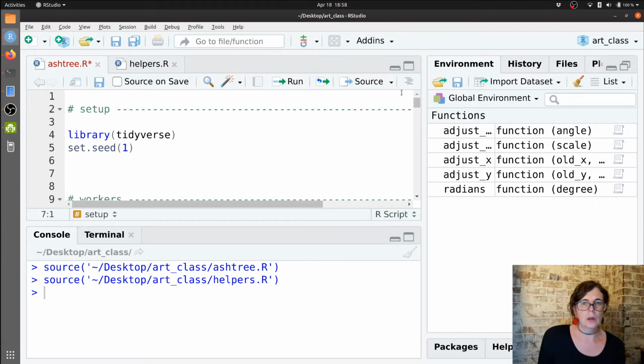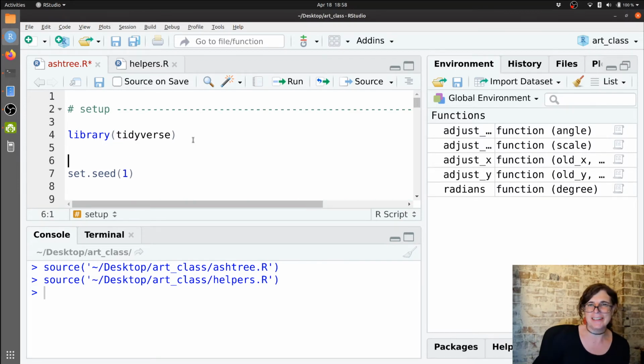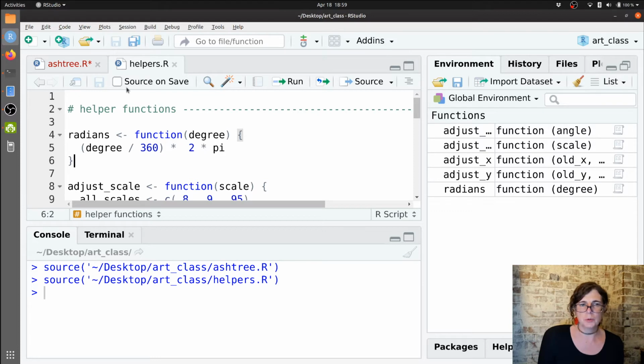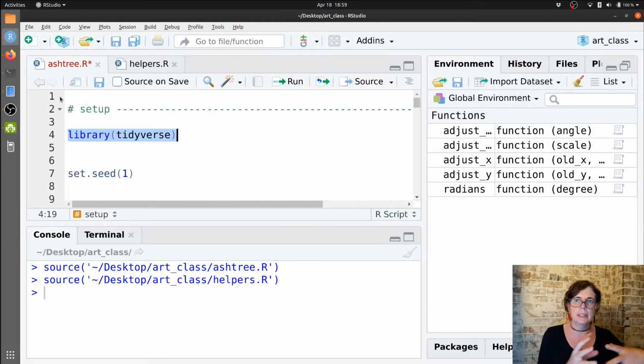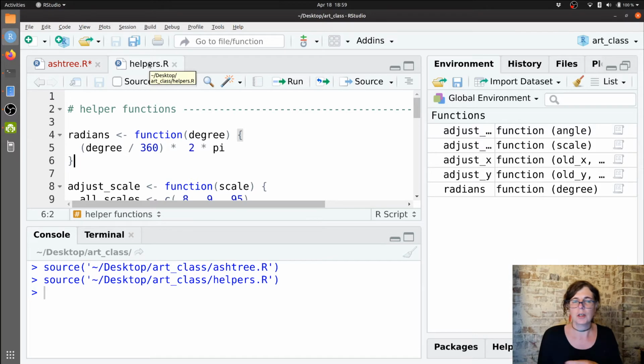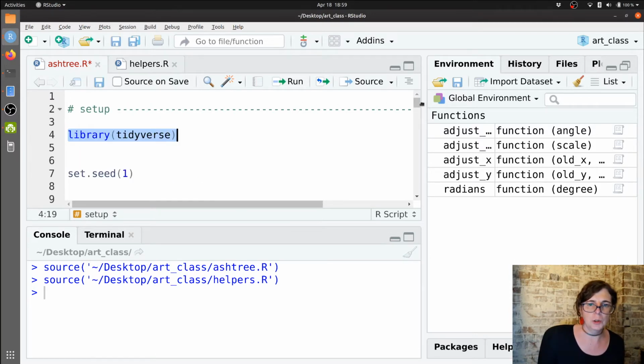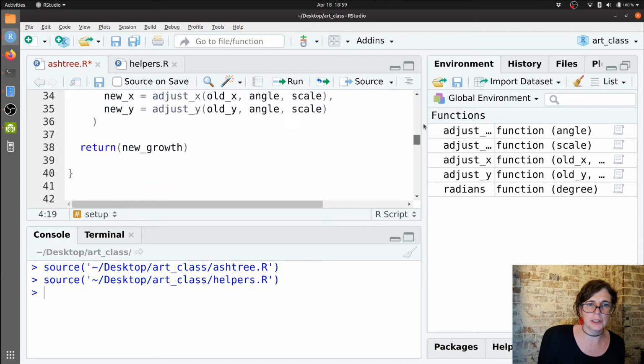So going back over to our script for Ash Tree, what we might want to do is something very, very similar in spirit to library tidyverse, in the same way that we had to load the packages of tidyverse before we could use them. If we want to be able to use our helpers, which are now over here in this script, if we want to be able to call them or use them within our Ash Tree system, we need this script to be sourced before our code goes on to do all of this other stuff.